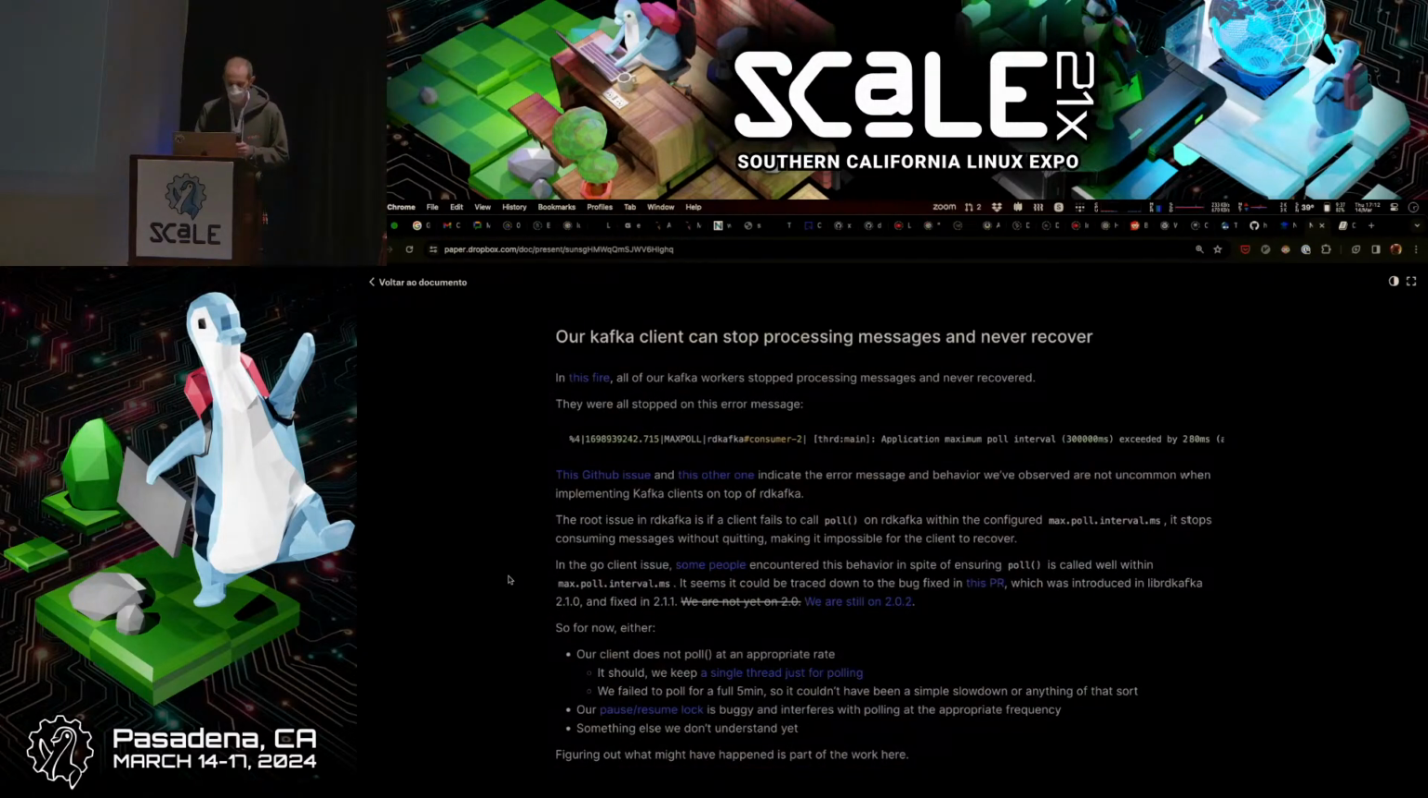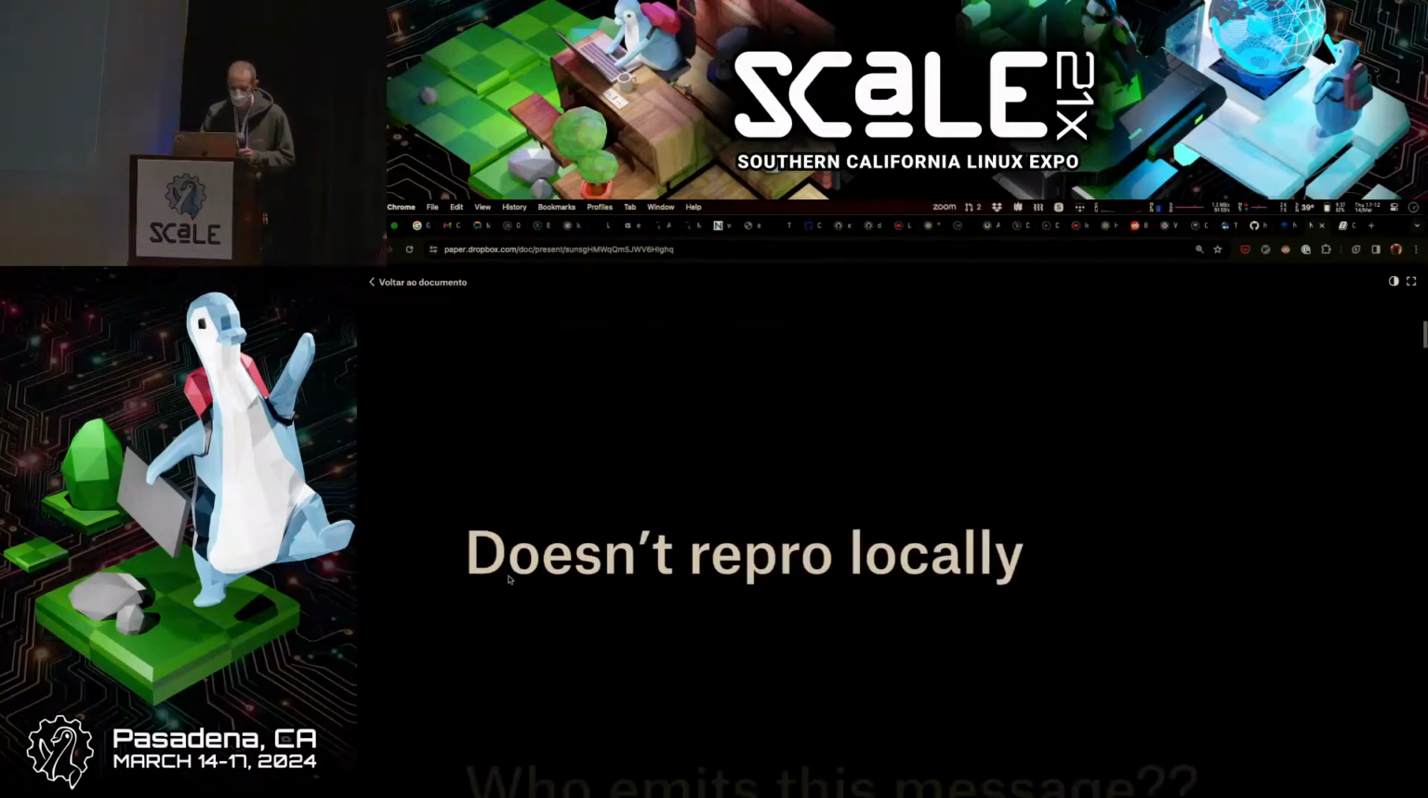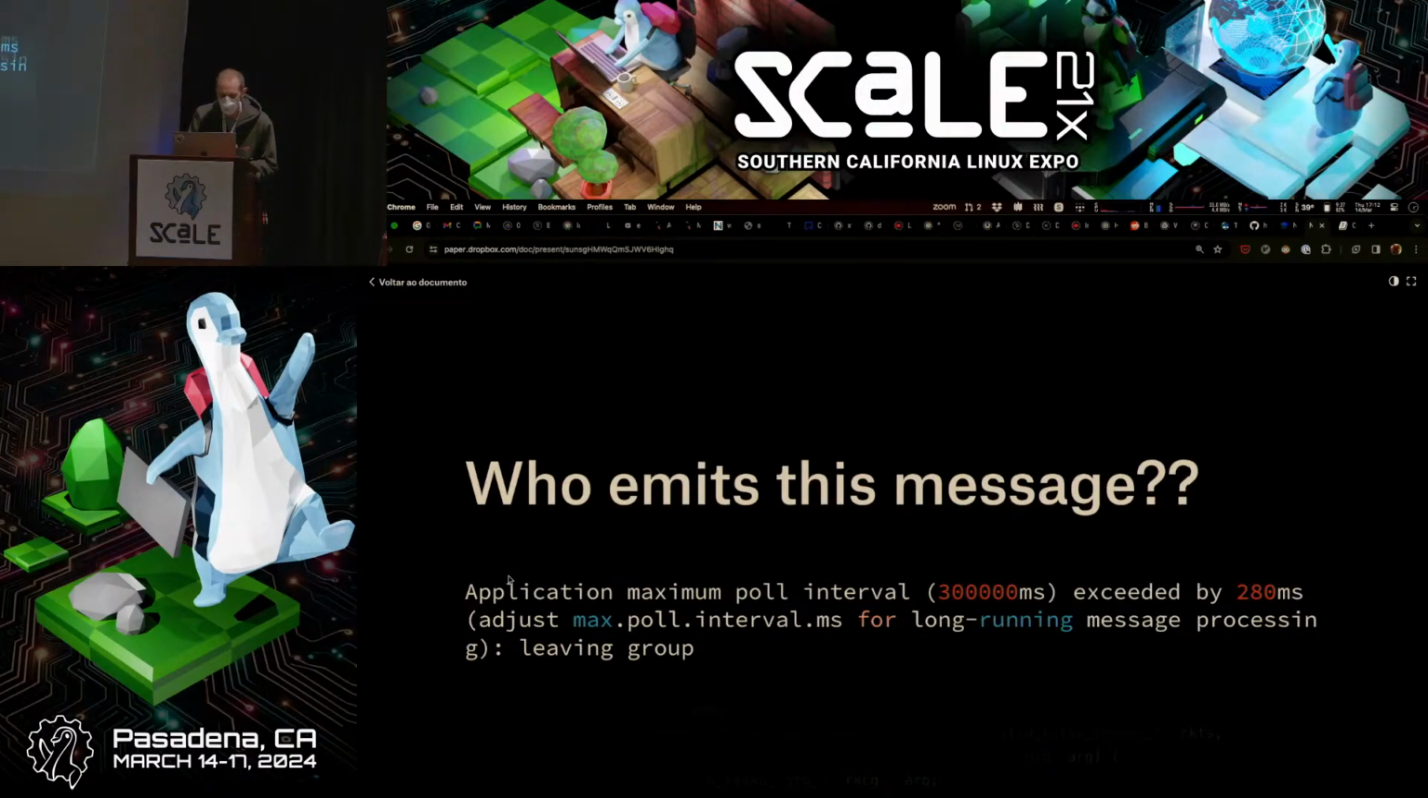So last week, I picked up this ticket. Our Kafka client would stop processing messages and never recover. And I couldn't reproduce it locally. Basically, it would freeze with this log message that the application max poll interval was exceeded.